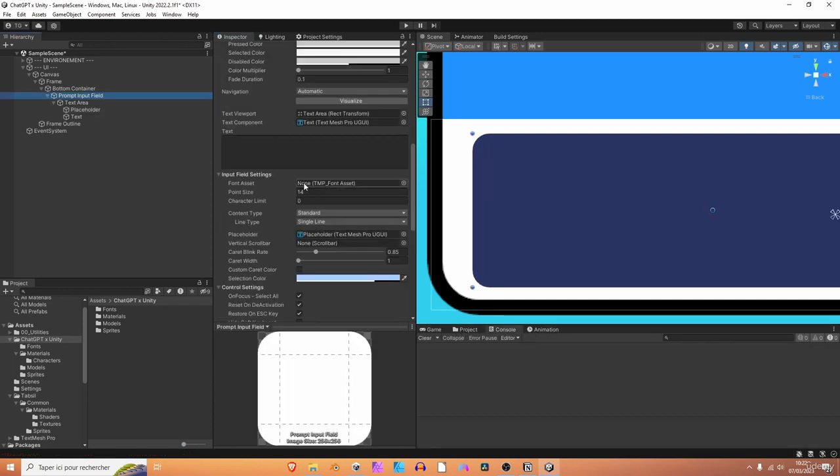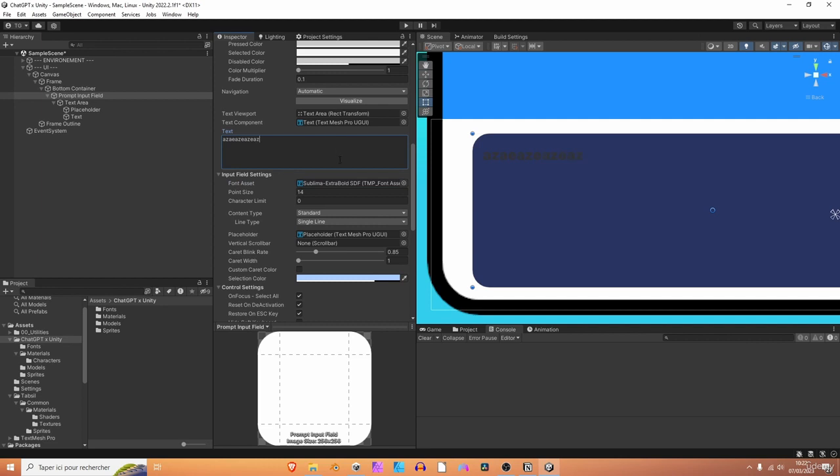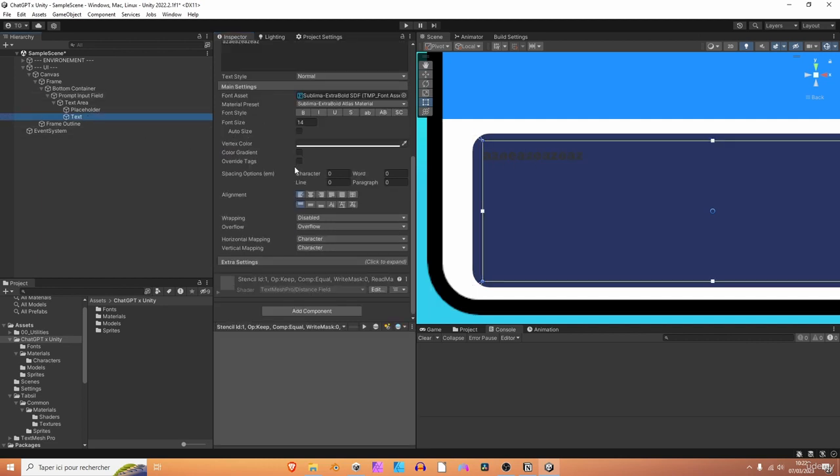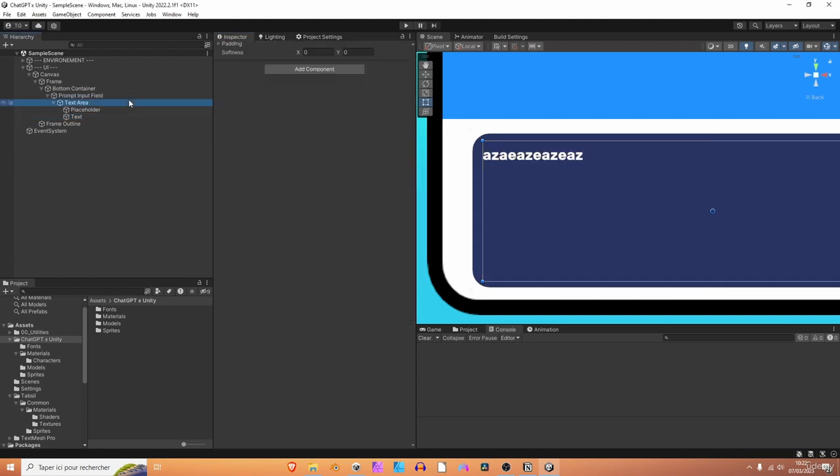Cool. Oh, I need to specify it right here also. So let's specify it. Cool. And now we can spot our text. Awesome. So let's change the color of our text right here to something a bit lighter. So maybe white. Nice.